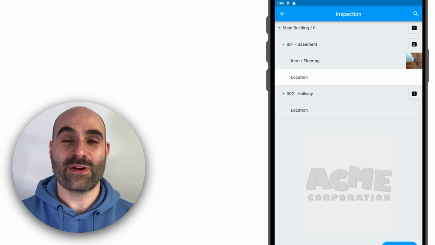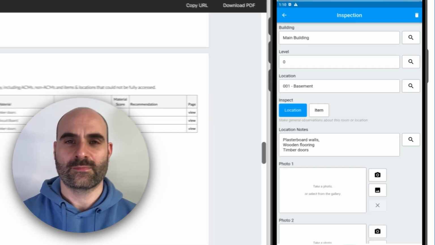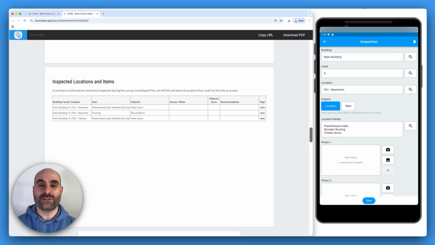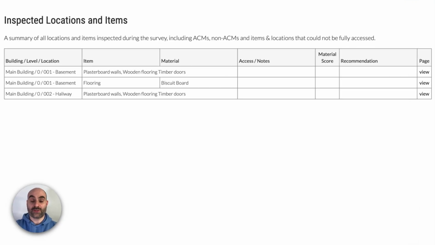Now I want to show you how this will all appear on the report. Now I've skipped over to the report, and I've also added some images for those locations in the background, because they'll only appear at the end of the report in the details section if there's a photograph. So that's the reason I've done that. Now you can see on this inspected locations and items table, we have our location for the basement. This is the location notes we put in.